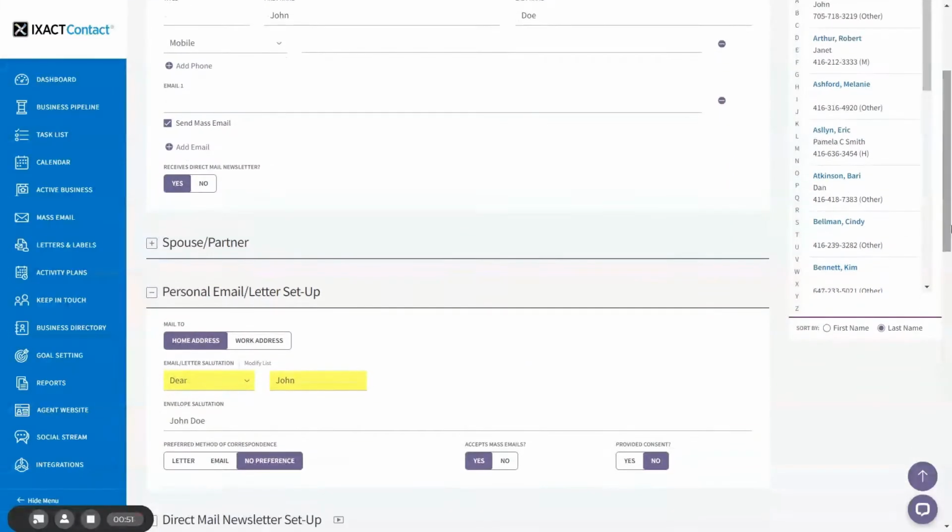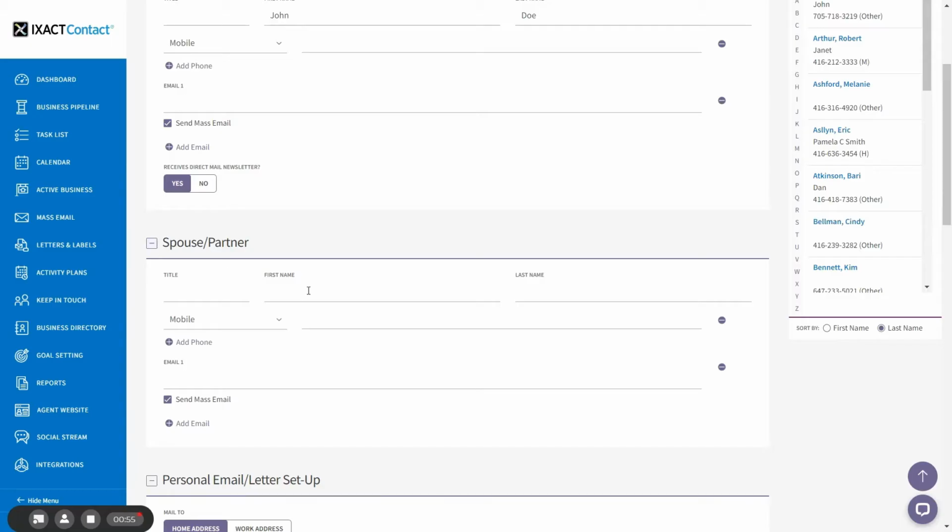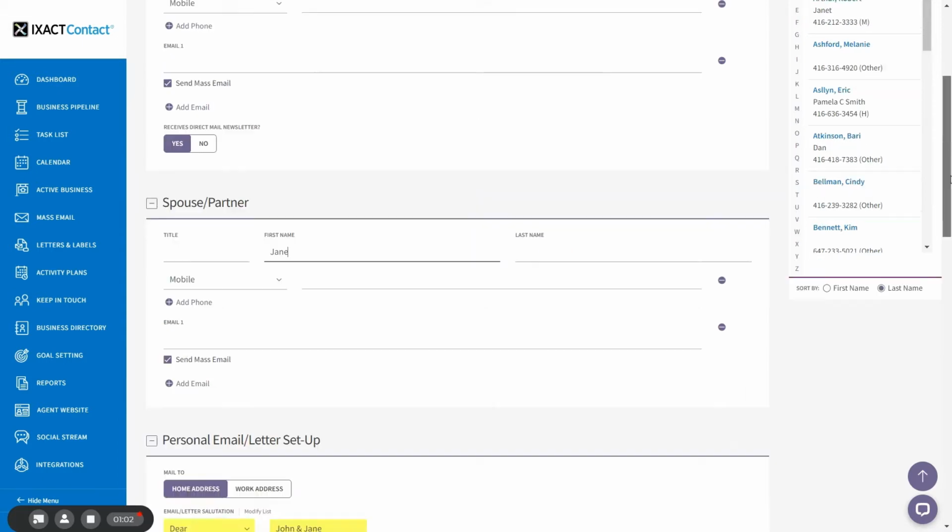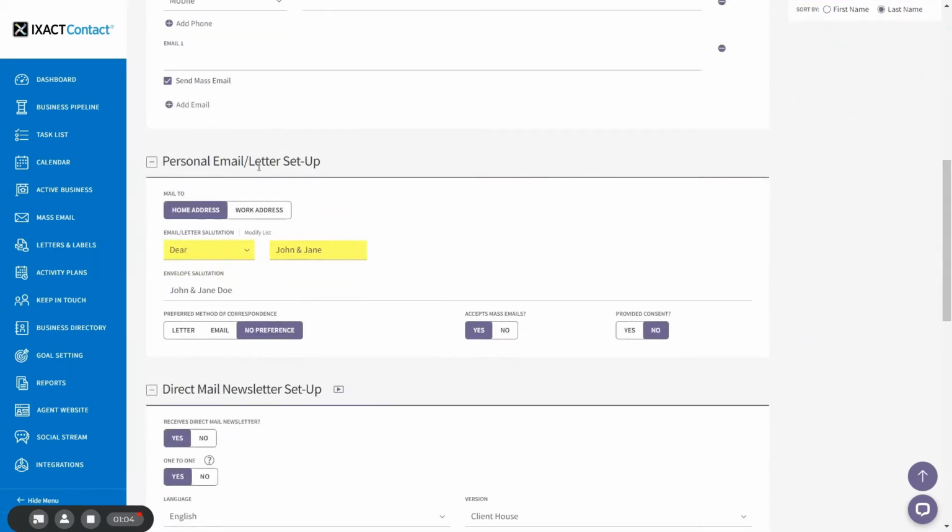Next, if the contact has a spouse partner, enter the name by expanding the section below. Then scroll to the personal email letter setup section of the page, which is where you will select the contact's mail to address and where you can customize the contact's letter salutation.